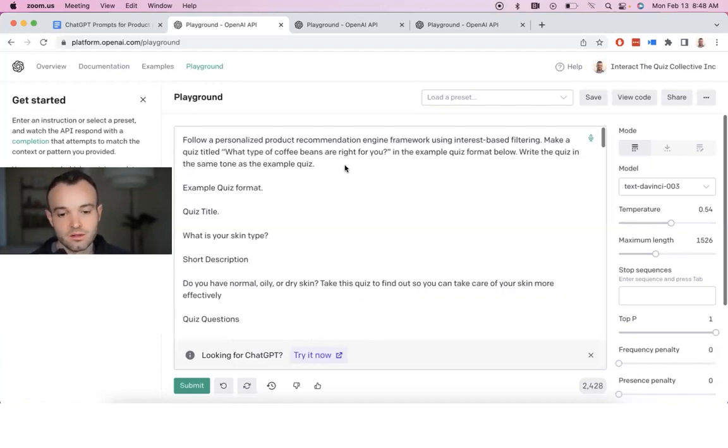into something else. So the first example that I have here is making a product recommendation quiz using an example of another product recommendation quiz, but I'm giving it no context as to what the content of the quiz I'm trying to make is. So let's look at it because I don't think that makes a ton of sense without actually seeing this. So the first thing I'm doing here is follow a personalized product recommendation engine framework using interest-based filtering. So this is part of my instruction. Now, ChatGPT understands things because it's trained on Wikipedia, it's trained on research articles. So when I say product recommendation engine framework, it knows what that means. That is something that was published in research papers as far back as 1999. It also knows what interest-based filtering is.